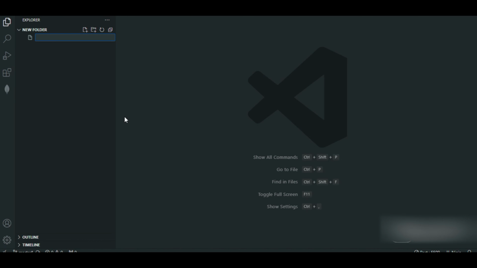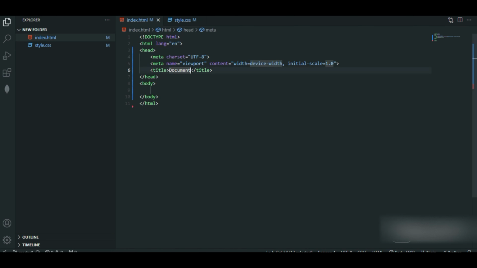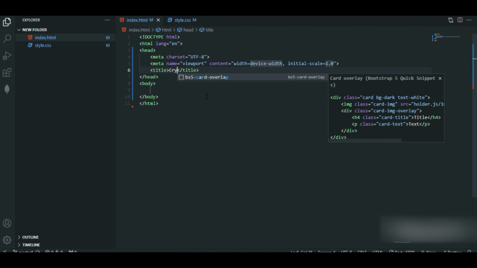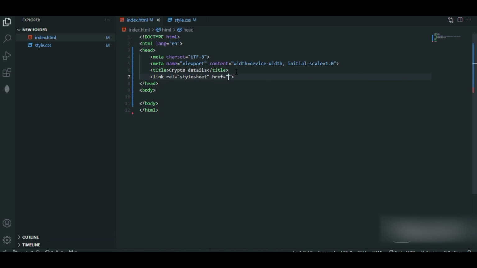I'll just create an HTML file. Then let me create a style file as well. Initially, I'll create the very basic HTML template and name this one crypto details, right? Next, let me link the style sheet as well. Let me give the path and the name, style.css.